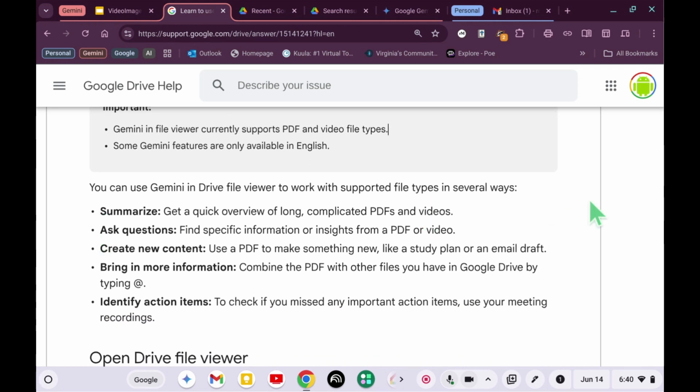It says you can use Gemini in Drive File Viewer to work with supported file types in several ways. So you can summarize it, you can ask it questions, you can create new content, you can bring in more information, and you can identify action items.